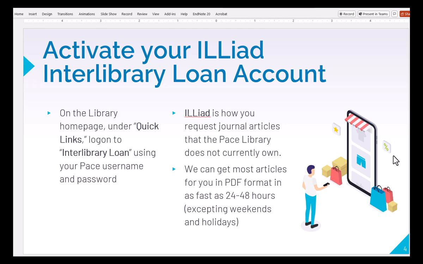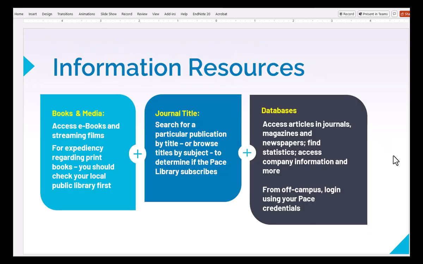To use Interlibrary Loan, you do need to activate your account before you use it. So on the library homepage at Library.Pace.edu, click on the Interlibrary Loan link and log in using your PACE username and password. Fill out the short activation form, and then the service will be available for you to use when you're searching in the PACE Library databases.